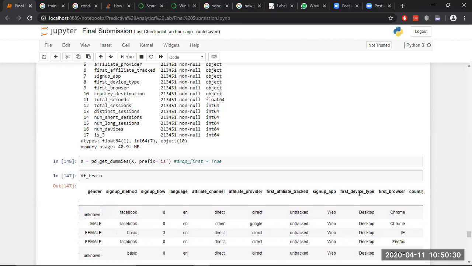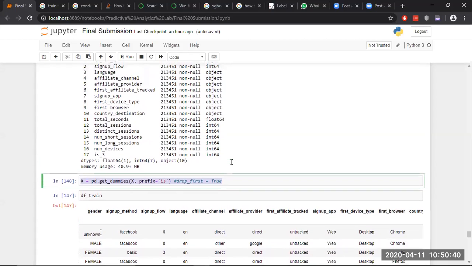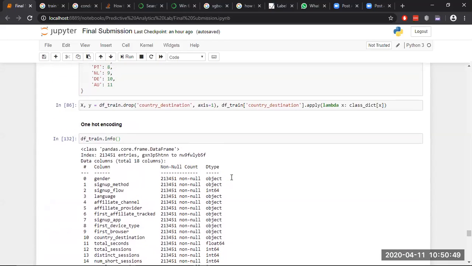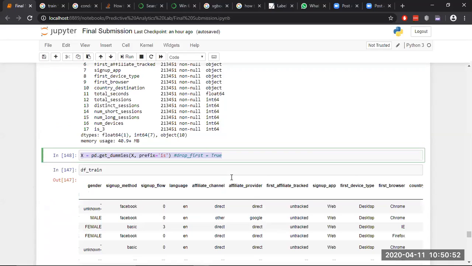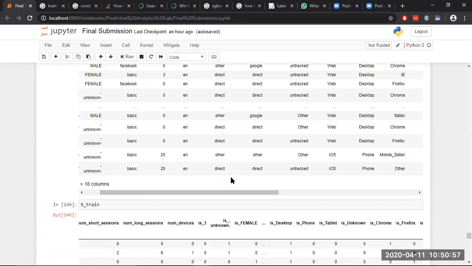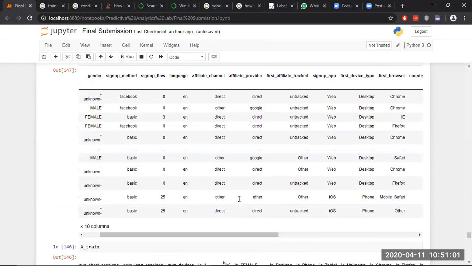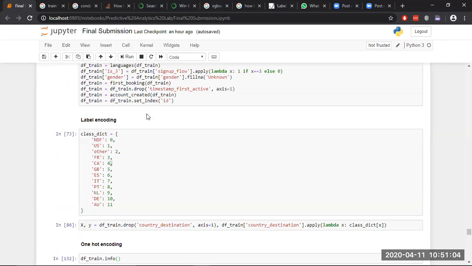Something like device type looks like it is important, but it has a lot of categorical variables within it, and that's why we're doing pd.get_dummies. So my X is just my independent variable that I'm going to determine. After that, did you mention something like global encoding or label encoding? Label. Okay, yeah, this one.